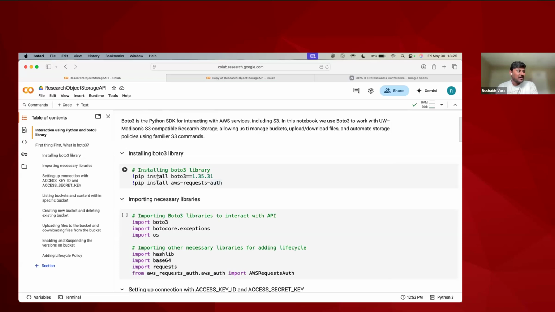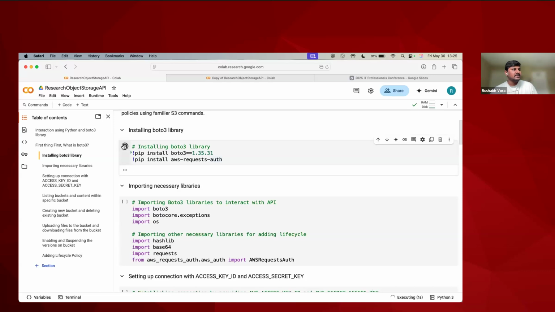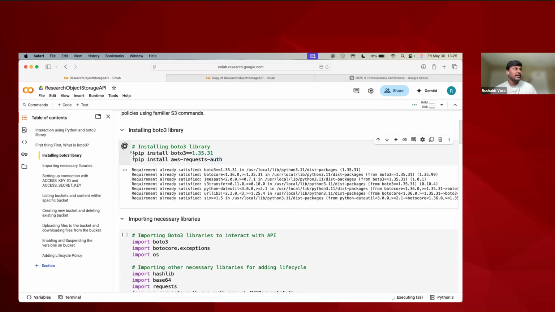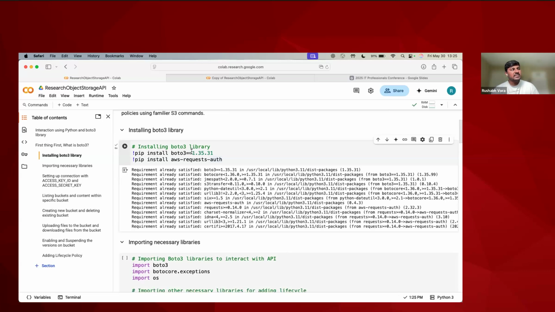So without that, how are we going to interact with the API? We'll go ahead and install this library. You can go ahead and hit this cell, and it will automatically run. Here I am specifically installing this version of Boto3, which is 1.35.31.